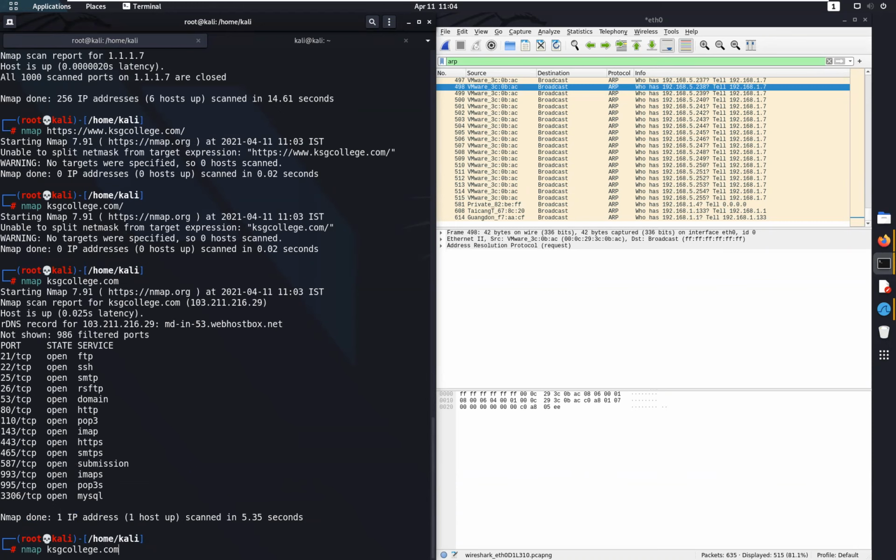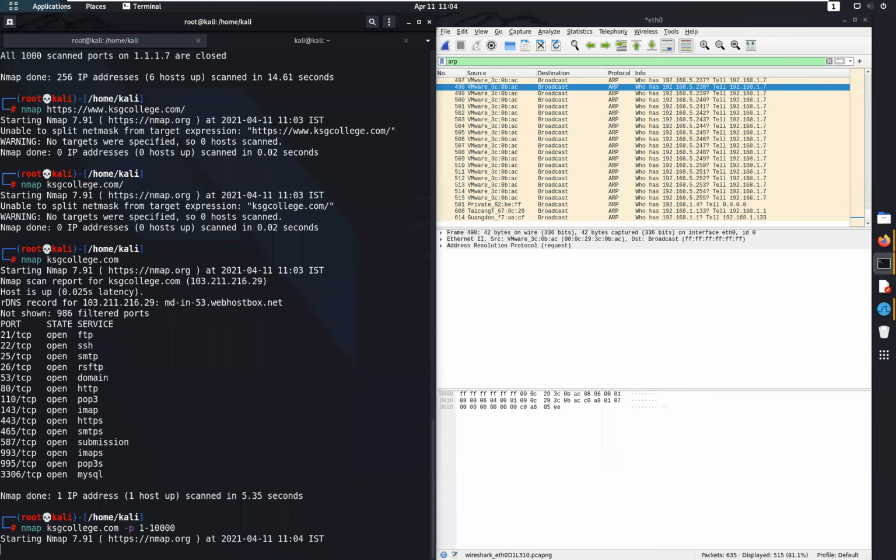But if I go with more ports, like -p and scan from port number 1 to 10,000, and then press enter, maybe we'll get some other services and ports as well. Just wait for 2 seconds.